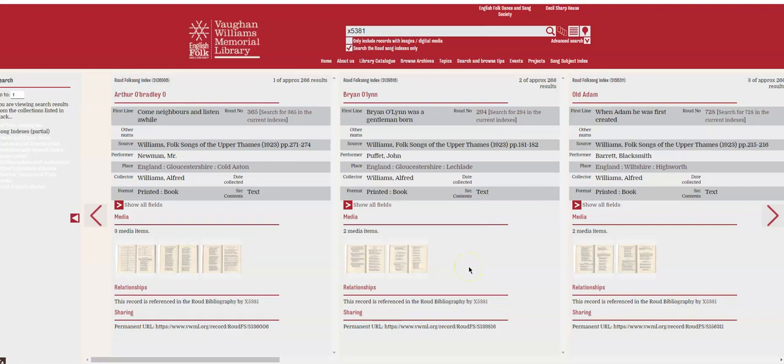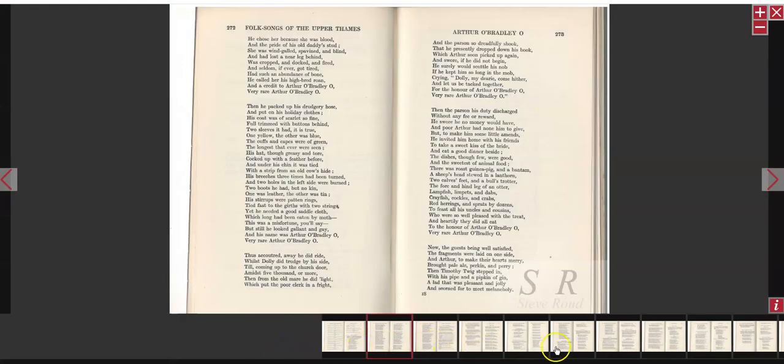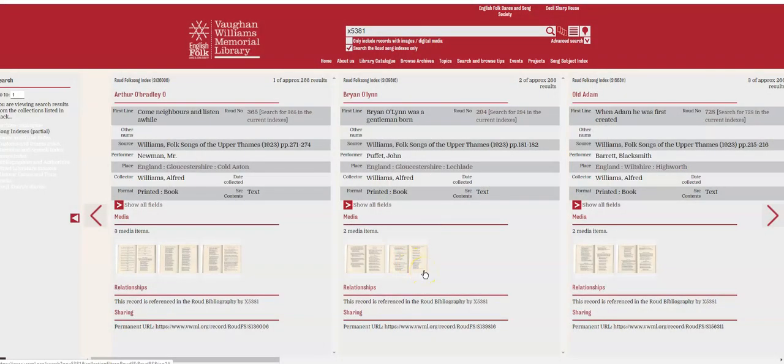But then there are two other things before we go on to searching that we have to look at. One of them is this media items. By that we mean embedded either images or audio sound files that you can actually just click on and use. There are lots of those in my indexes, and tens of thousands more on the Vaughan Williams site. But basically, rather than telling you to go and find Alfred Williams's Folk Songs of the Upper Thames, we've actually scanned in the book, so you can see it here. We can only do that if it's out of copyright or we've got permission. So Brian O'Lynn can be clicked upon, and there he is. And the second page, and in fact you can go through the whole book, scanning along the bottom there. So that's what happens if we've scanned in the image.